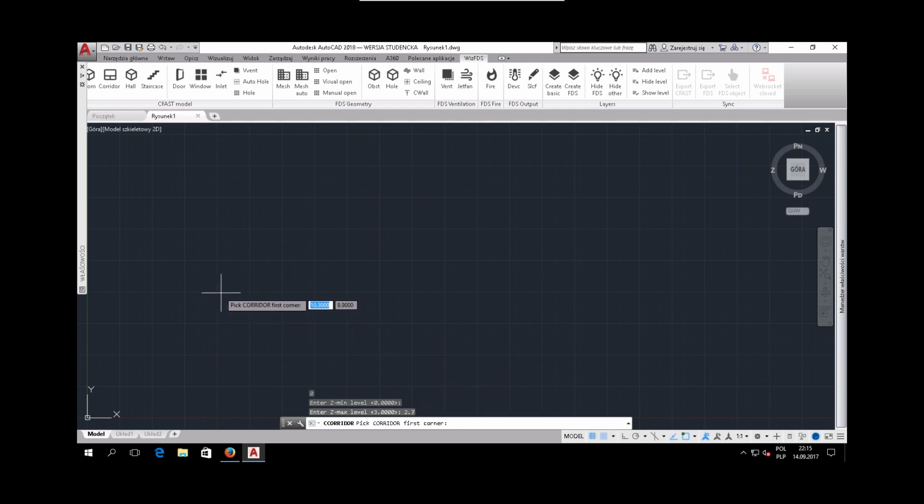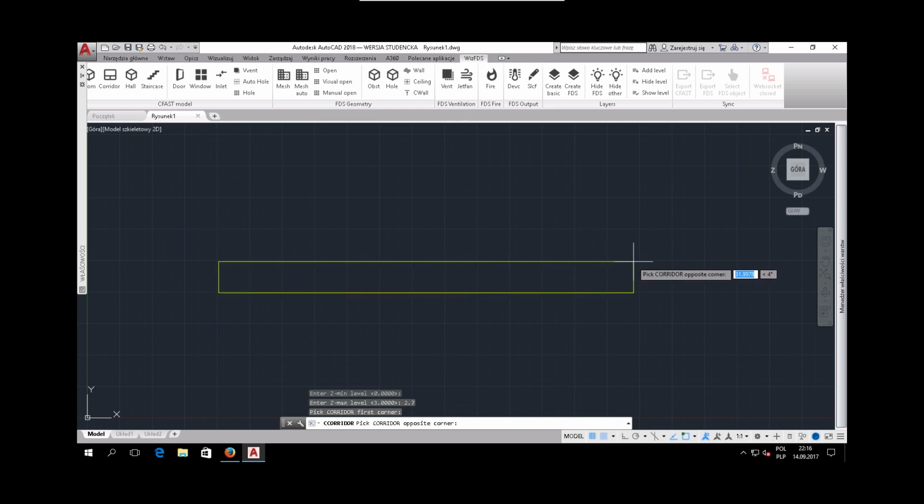Okay, so just click here, and then maybe here, and this is our corridor. We can continue drawing another corridor, let's say this way. Okay, so we have an L-style corridor. Then press escape, and now we would like to draw some rooms.